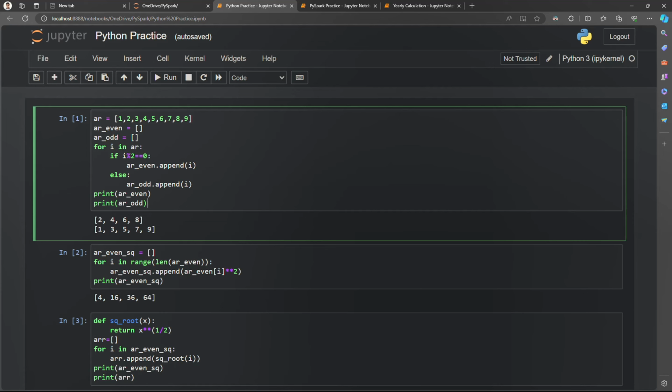I'm looping through the array using a for loop, for I in AR, which will loop through this. If I modulus 2 is double equal to 0, which basically checks if the remainder is 0. So if it is an even number, then the remainder will be 0. Hence, I will append that inside AR even, or else I will append that in AR odd, because there is only one other condition left, and that would be the odd one.